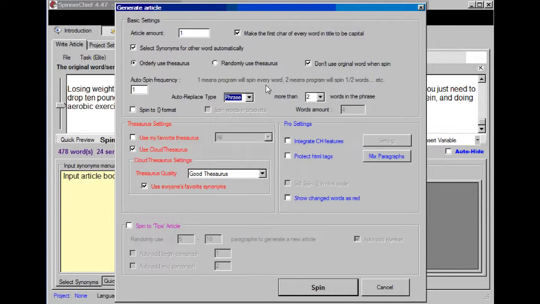This means that Spinnerchief will have a look and see which phrases in their original article have synonyms. And the reason you would want to do that is because phrases, especially longish phrases, most of them have only got one real meaning, which means that if there's a synonym for it, it's going to be the right synonym, which means your article is going to make sense when you auto-spin it because there's no words with double meanings.